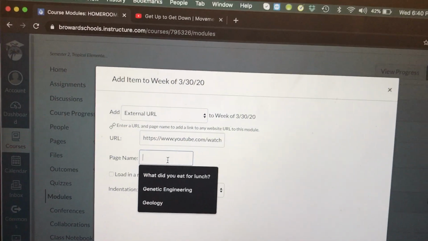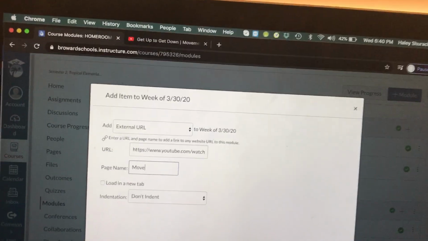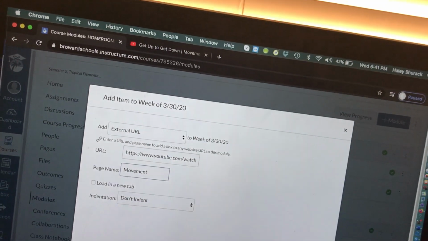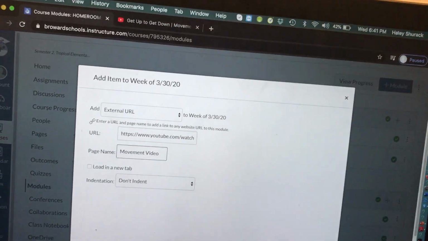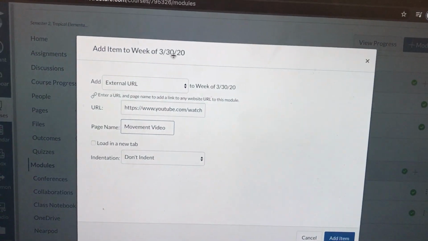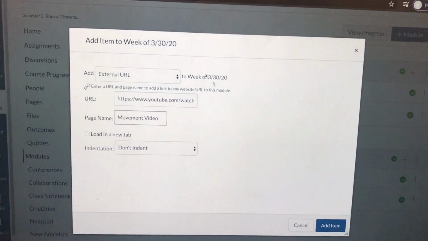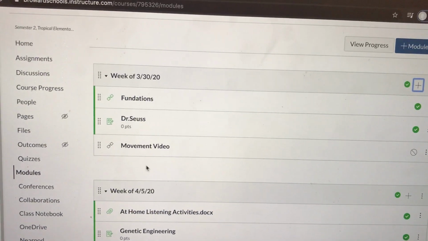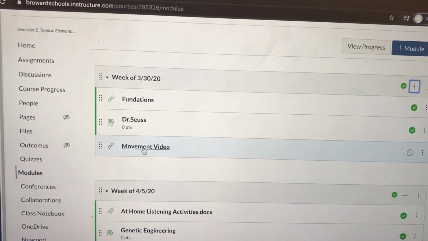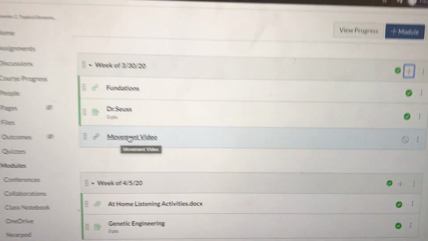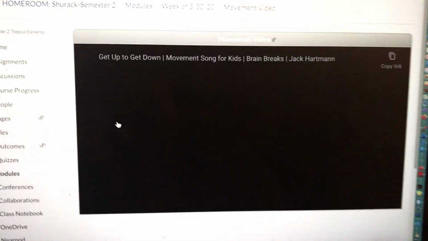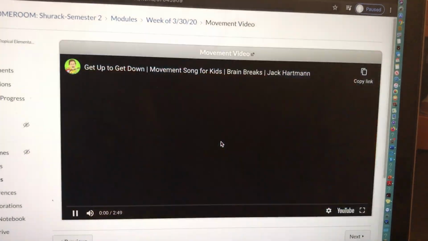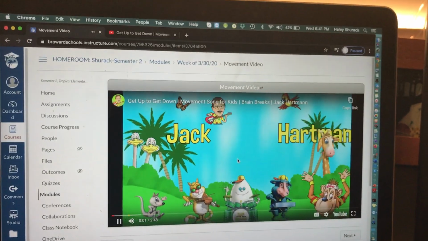The page name is going to be movement video because that's what it is. This is going into my module for the week of March 30th. I'm going to hit add item. Look what happens now. Here's my movement video for the week of March 30th. I'm going to click on the video. You don't even need to go to YouTube. It will play in Canvas.